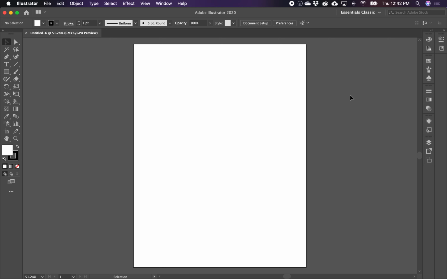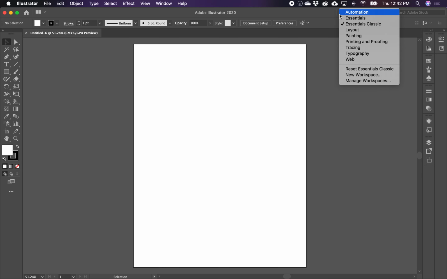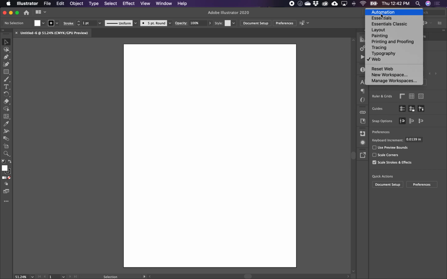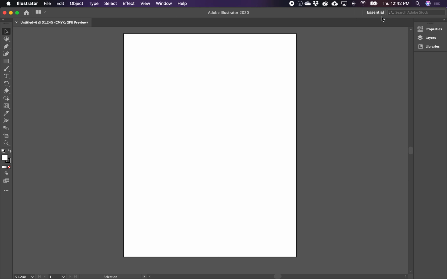Just very quickly, in case your screen does not look like this, there's a couple different modes, or at least two different modes that I bounce back and forth between. If you click up here, you can see that there are different types of modes that you can go between. Like if you're doing something specifically for the web, it gives you certain icons that are useful for creating web images. The two that I use the most are either the Essentials, which looks something like this.